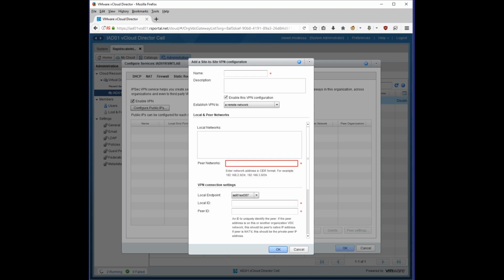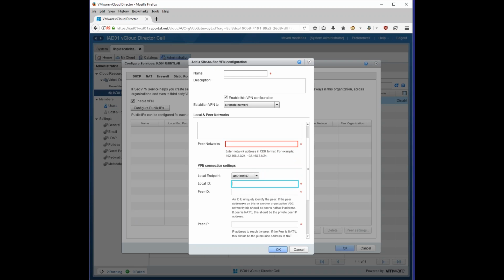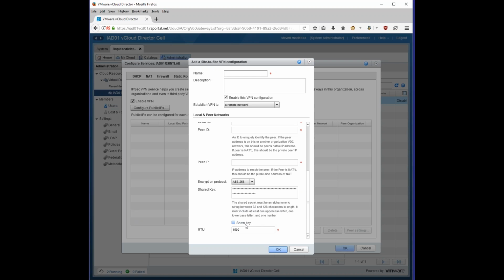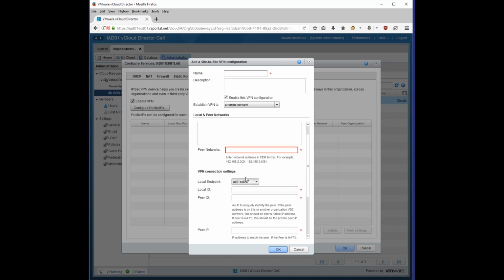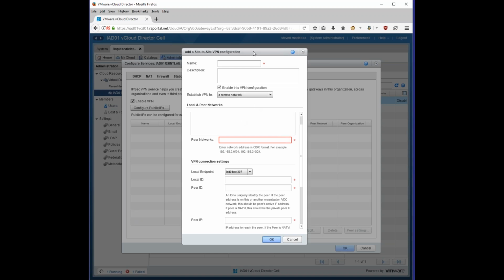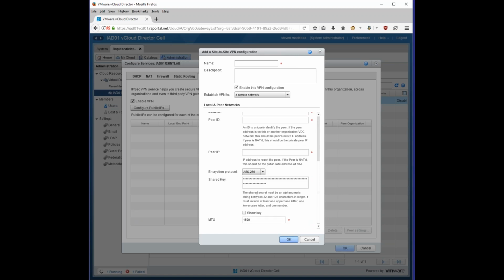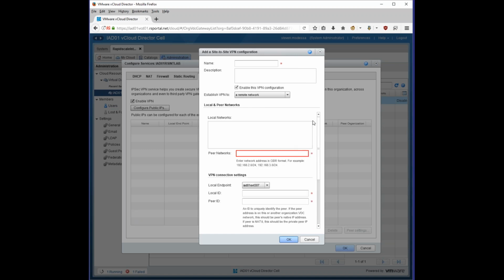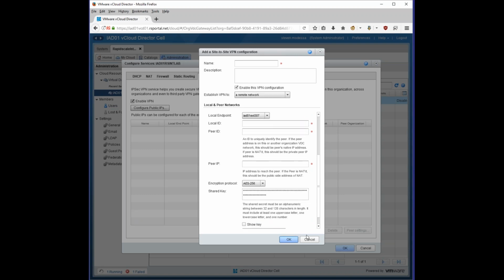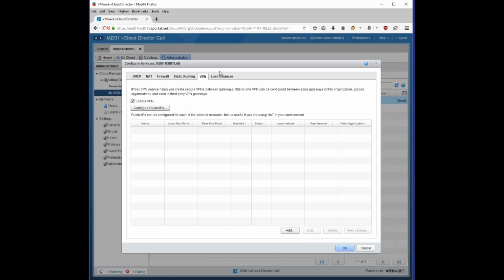You've got your peer network, your local ID, your peer ID, your peer IP, your encryption protocol, and your shared key, as well as your MTU. We can definitely send you an article that references how best to deploy an edge gateway firewall to an external firewall. There are usually some settings here that are not listed that we can reference in an article to give you the best practices on that. But usually it's pretty straightforward. So we'll go ahead and hit cancel.